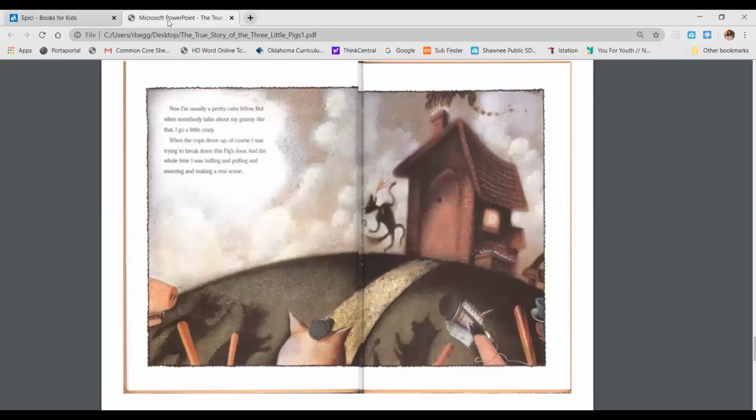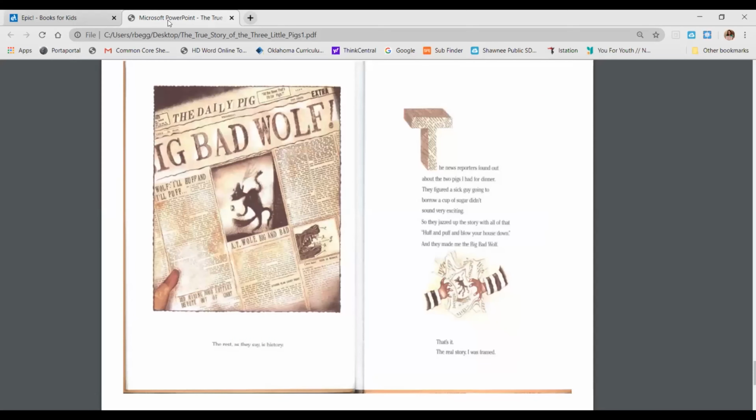Now, I'm usually a pretty calm fellow, but when somebody talks about my granny like that, I go a little crazy. When the cops drove up, of course, I was trying to break down this pig's door, and the whole time I was huffing and puffing and sneezing and making a real scene. The rest, as they say, is history.